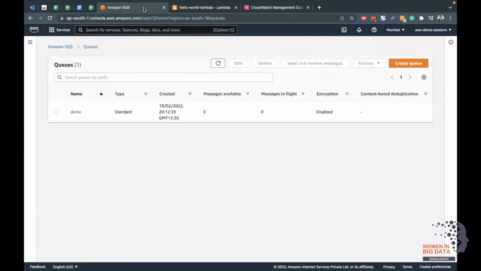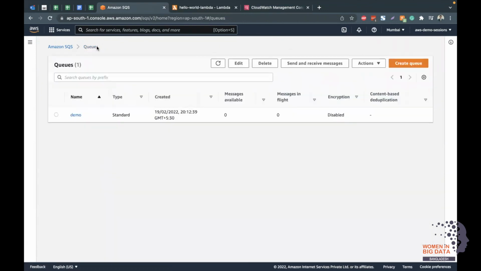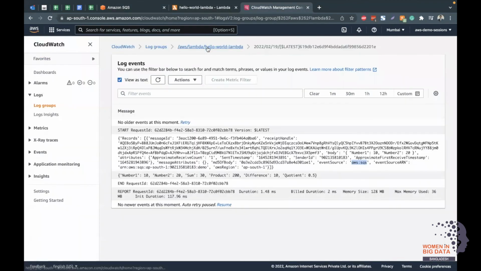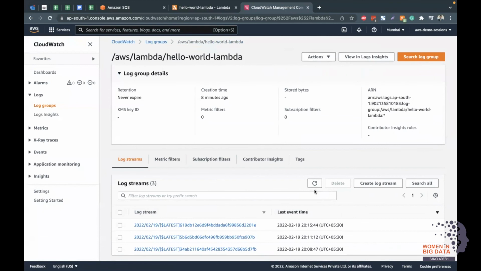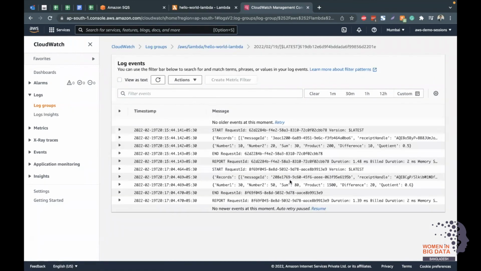Now we can make any changes, right? Let's say I want to change my message payload. So instead of 10 and 20, let's make it 30 and 50 and send the message. Okay. Now, if I go back again and hit refresh and open, you can see here this message, which was 30 and 50, also got processed.